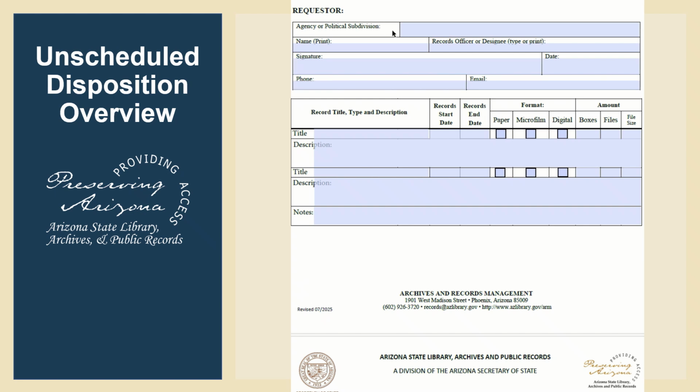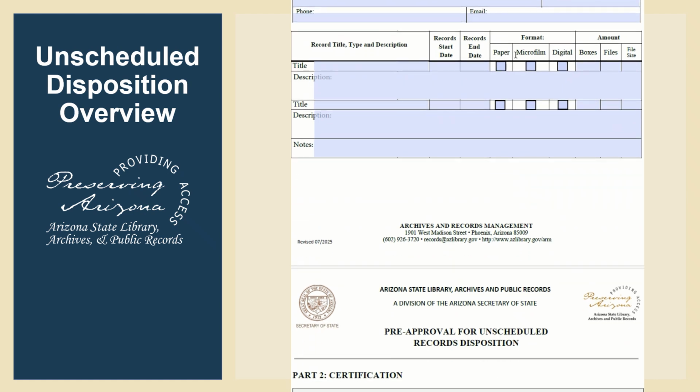Here is the requester information. This will be your agency information, including your records officer information. Then you'll complete the record title, type, and description, along with the normal stuff that you would have on a certificate of destruction over here.